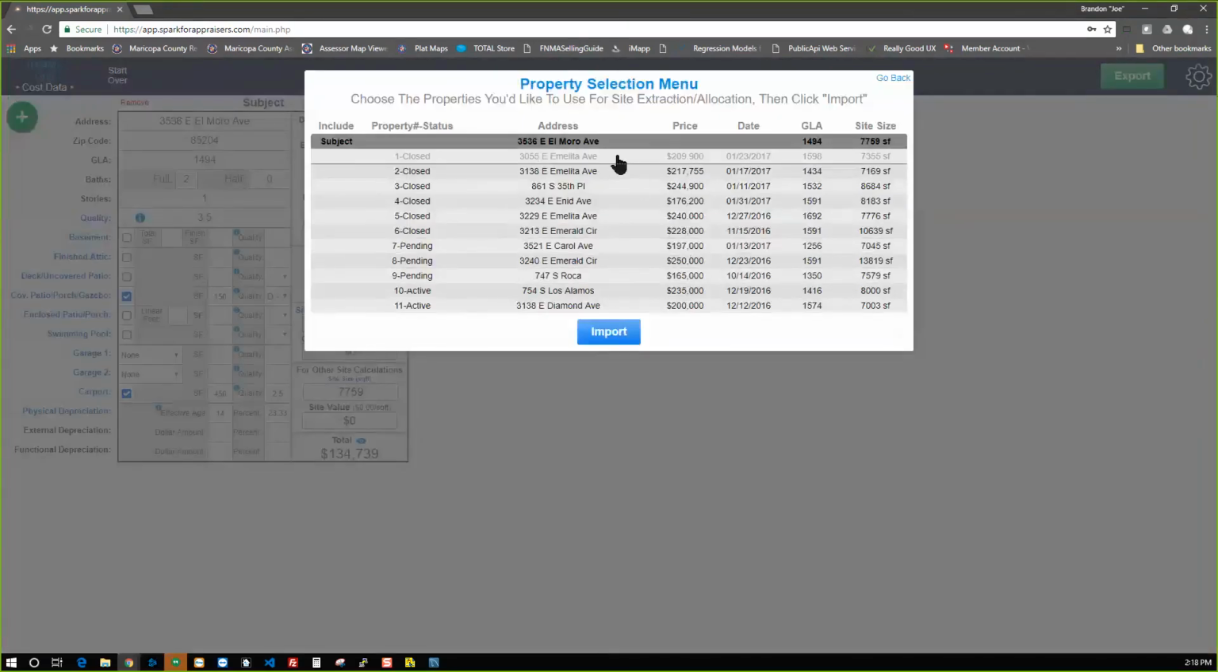Okay, so now I have a list of every comp in my grid, because I told Spark I wanted to import these from my grid. Now I'm not going to use any pendings or actives. I don't recommend doing that for site value. It can lead to wacky results. Just use closed sales. And then what I'm going to do is choose these in order of how close in size they are to my subject. Now, typically, size isn't always the main determining factor. Sometimes you might have a lot that's significantly different in size, but it has the same view.